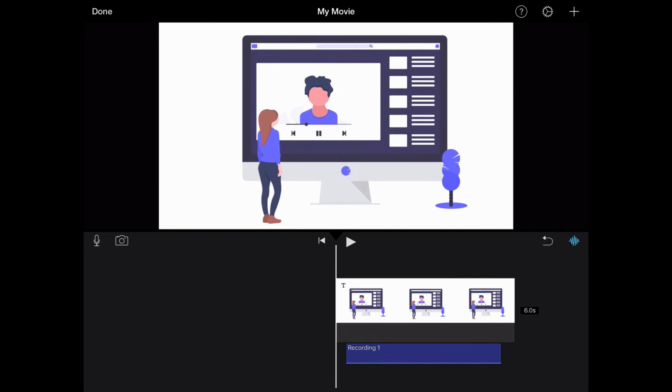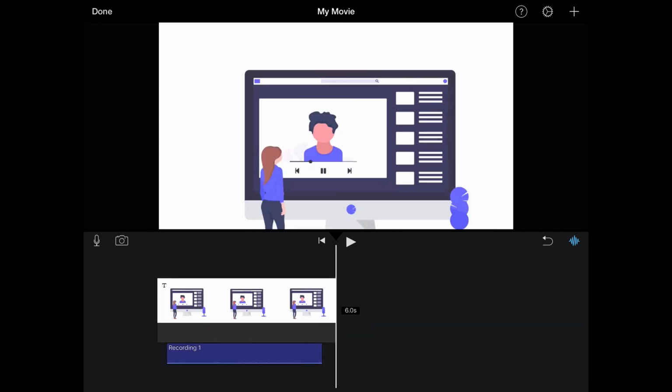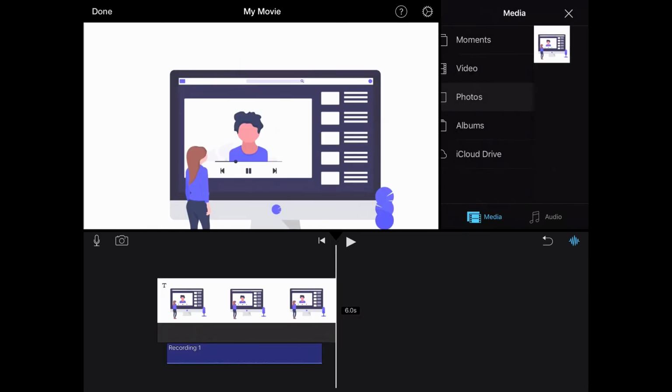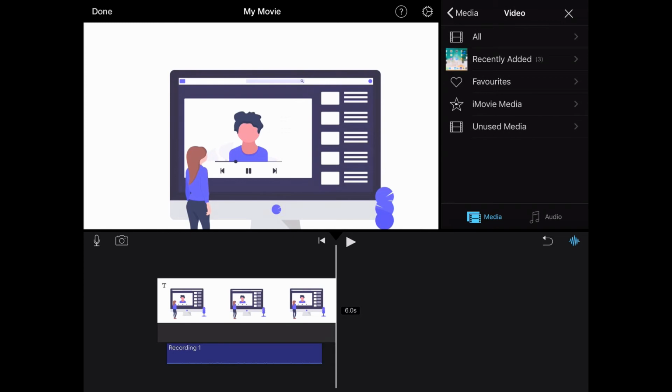The next thing we're going to want to do is add another bit of media to our video now that we have our introduction all finished. To do this, we simply tap the plus icon on the top right corner of the screen, and then we tap the media icon and choose video.